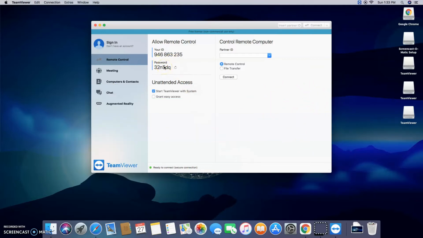So it's pretty simple. The other user downloads and installs the application just like you did. Now you both should be at this screen. If you're helping them, then they give you their ID, which is this right here, and the password. If they're helping you, then you're going to give your ID and your password. And it's pretty self-explanatory. So now I'm going to show you how to install it on a Windows operating system.